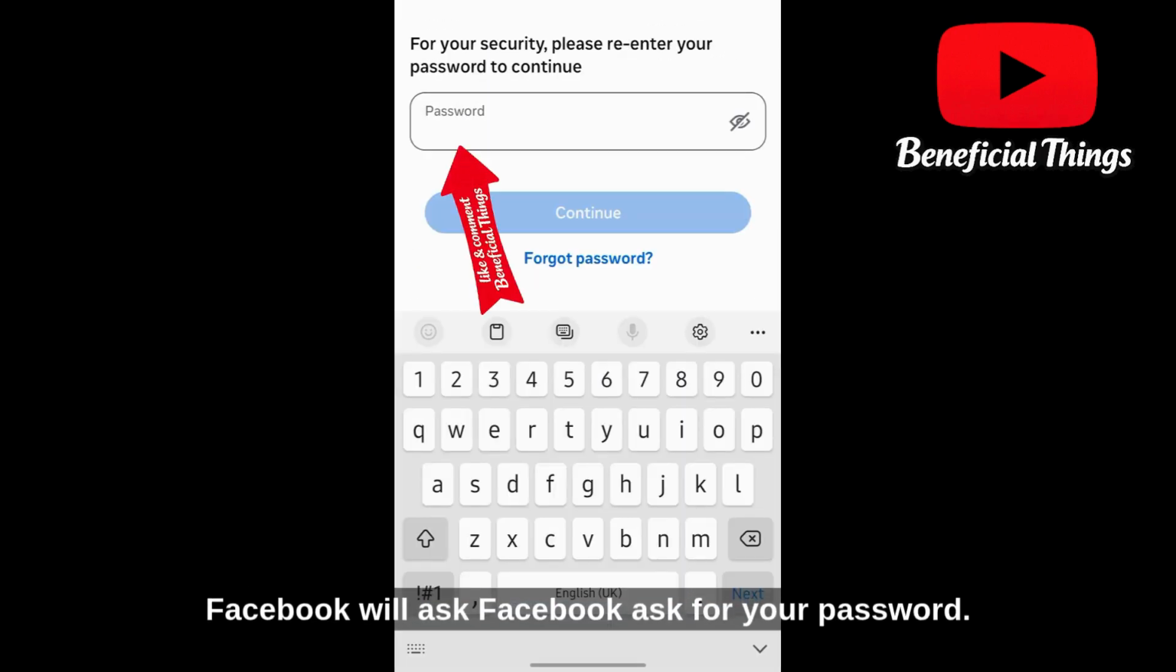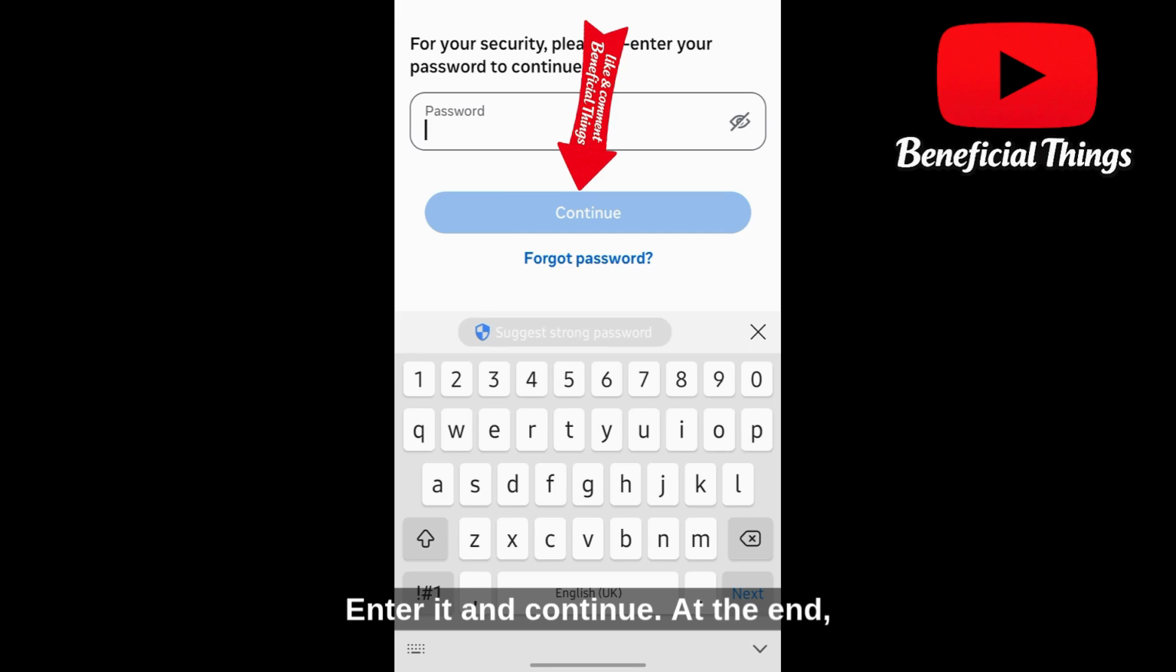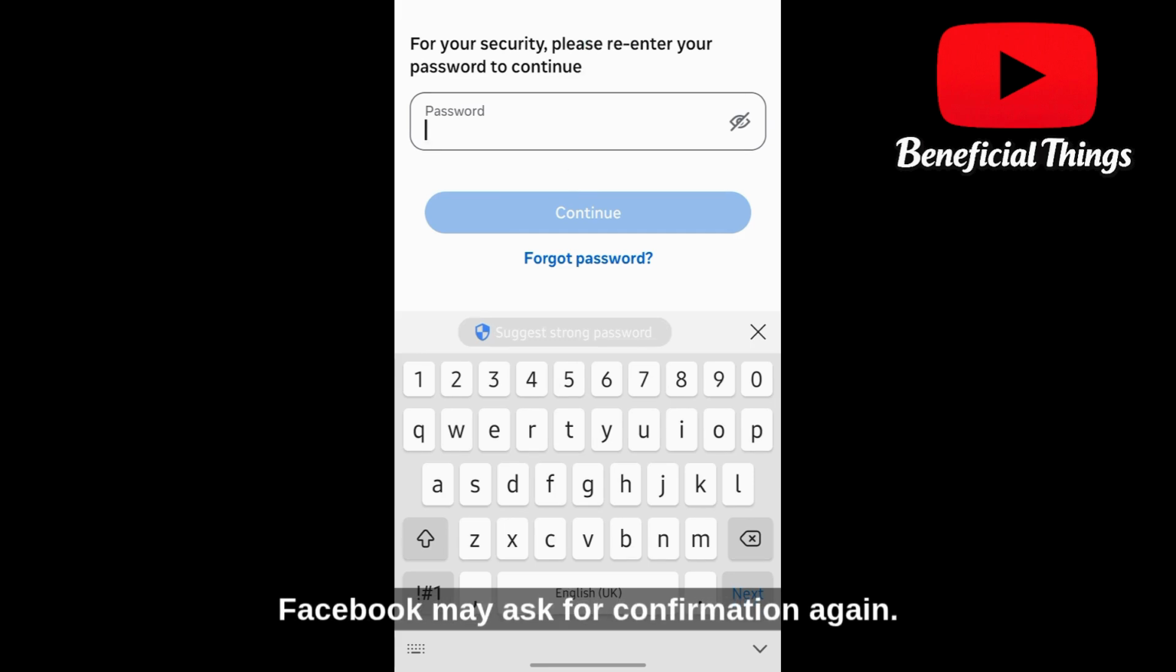Facebook will ask for your password, enter it and continue. At the end, Facebook may ask for confirmation again. Once you select Deletion, your Facebook account will be permanently deleted.